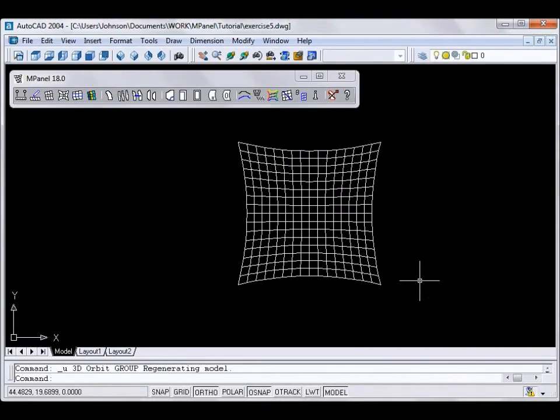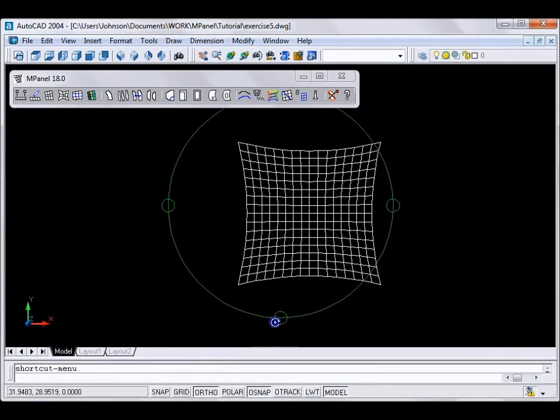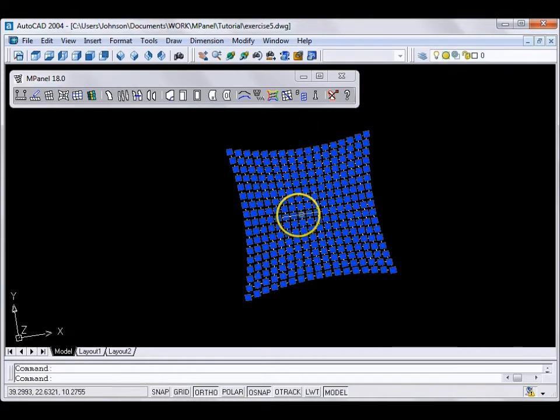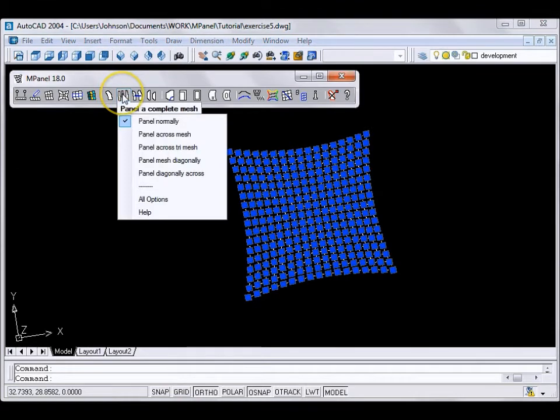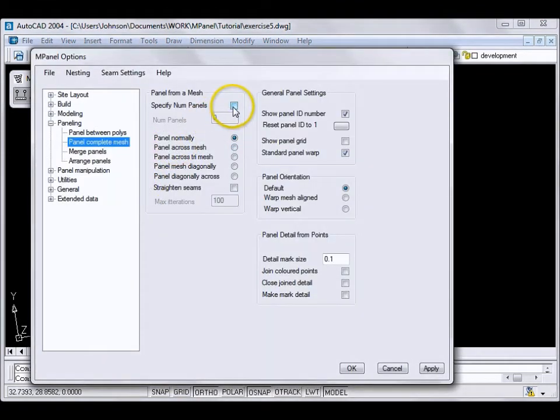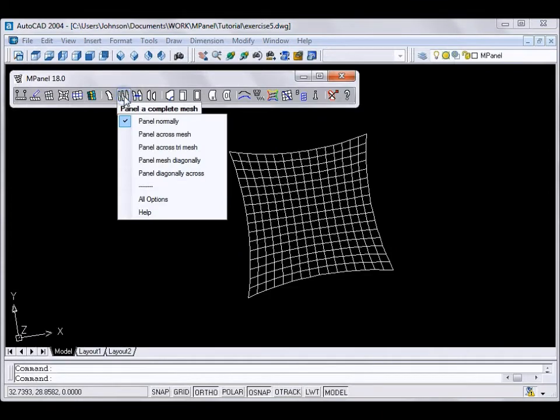In this exercise, we're going to learn how to panel using cross-sections. Simple paneling, using the Panel a Complete Mesh tool, is convenient and easy to do, and we'll demonstrate using this hyperpar that I created earlier in AutoCAD. Simply select the mesh, go to the options under Panel a Complete Mesh, specify the number of panels that you want, we'll use 8 for this example, and then click the tool.